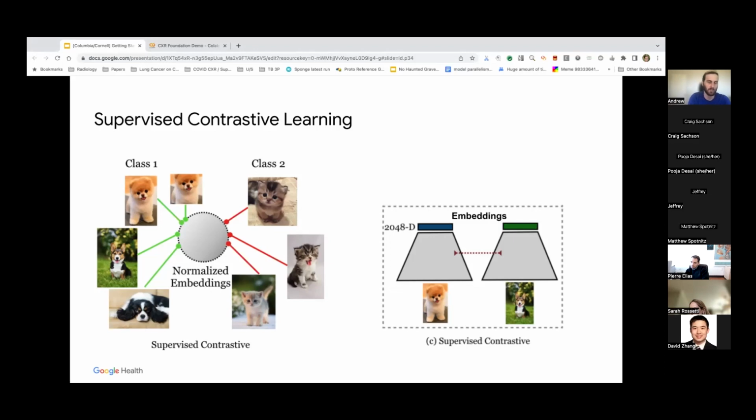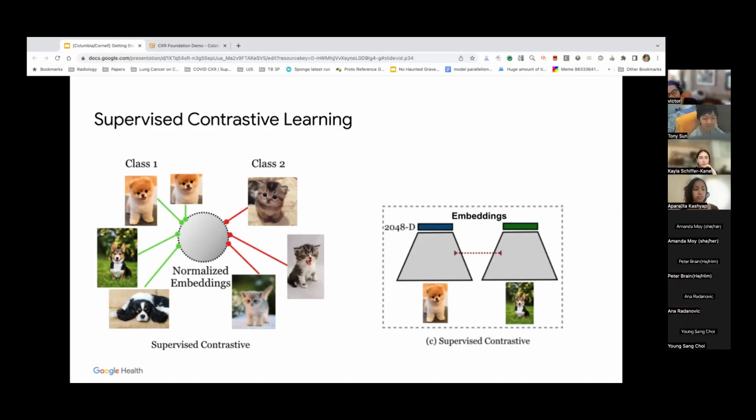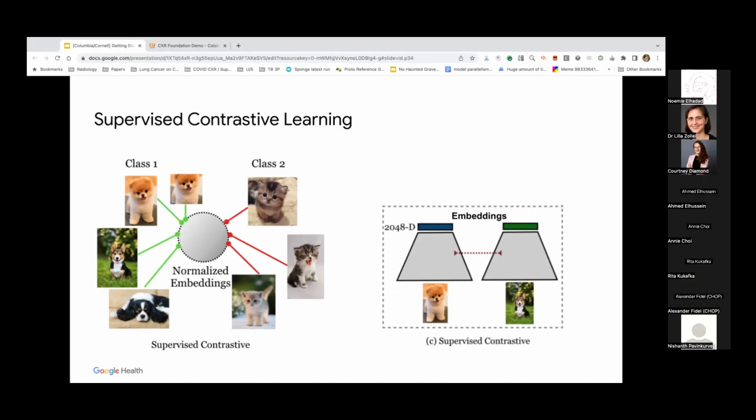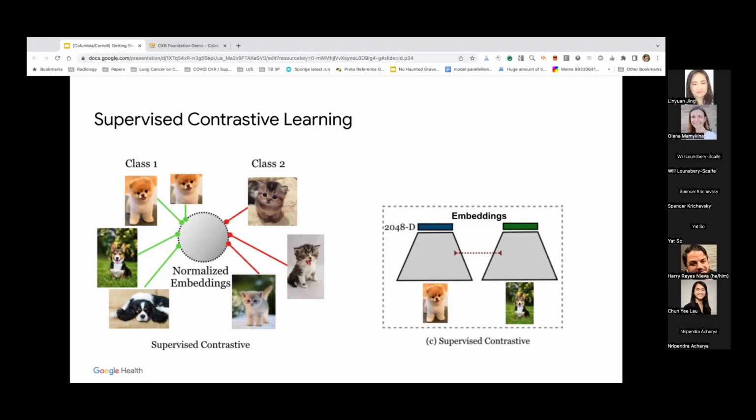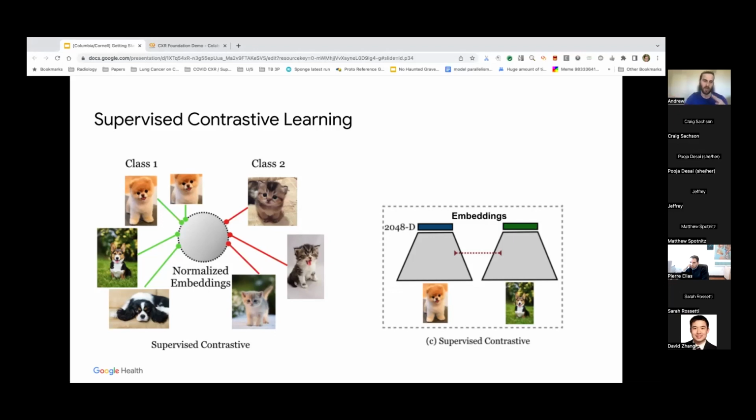So in this case, again, don't let the complex diagrams fool you. It's a pretty simple concept. The idea is that you have an image that gets compressed down to this embedding space. And once it's in that space, we're going to bring images that we want to be similar to each other together in that embedding space, and then push the ones that are different away from it. So in the natural image case, this could be dogs and cats. We want to bring all the dogs together in this embedding space and push the cats away. In our case, it was abnormal images and normal chest X-ray images.